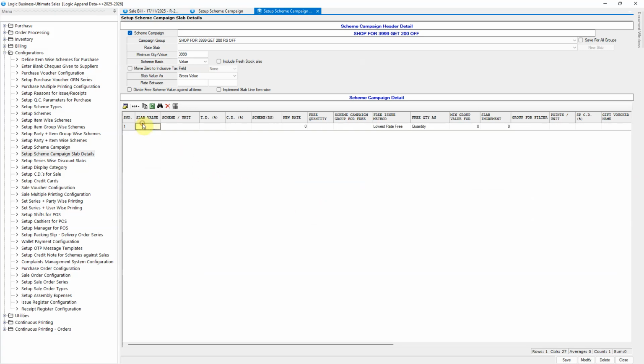Now, define the slab value as 39.99, and in the scheme rupees column, enter 200. This means that whenever the bill's gross value reaches 3,999 rupees or more, a scheme discount of 200 rupee will be applied automatically. Once done, save the changes.